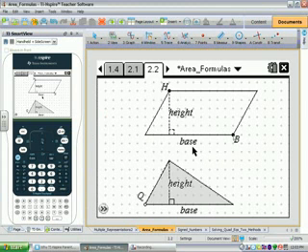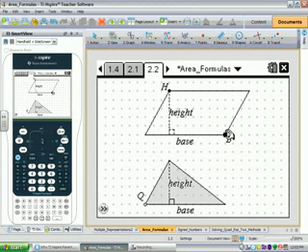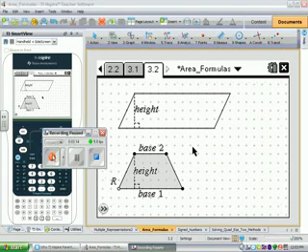Similarly, the student investigates the area for a triangle. Again, base and height can change. But the student is asked to grab point Q and pull that up and over. And as you can see, two triangles make up one parallelogram, and that's where we get the formula 1/2 base times height.